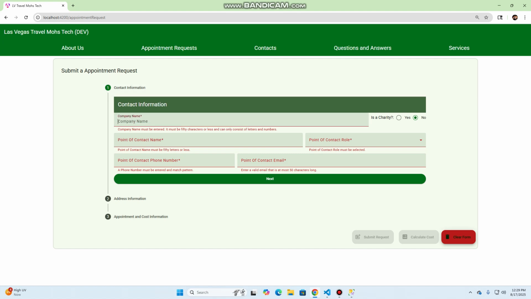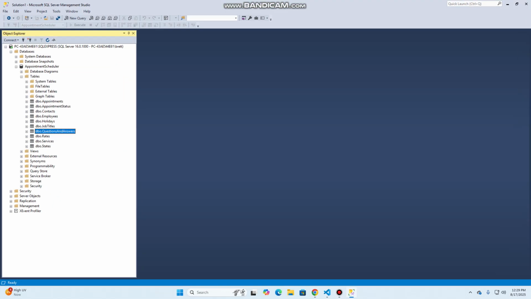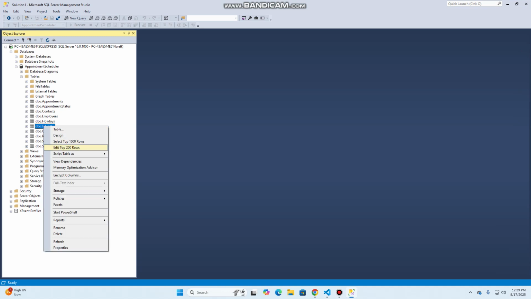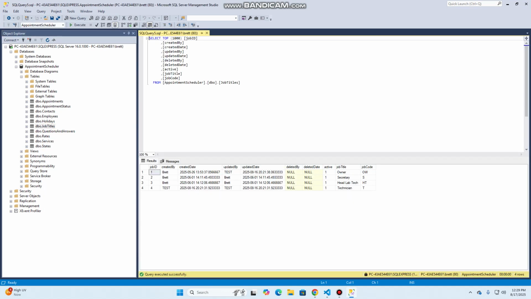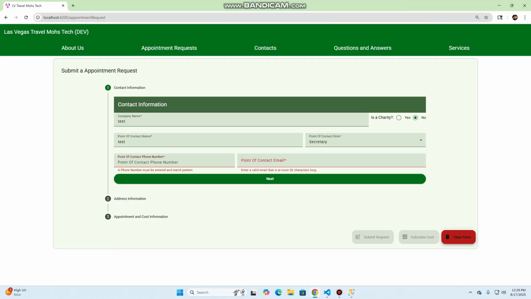So now let me submit one or two. And this dropdown is maintained by this table. Similar to the other ones, it'll pull whatever is active and nothing else, and it will store the job ID in the appointments. That way this is a foreign key, so we're not having to store stuff in a non-normalized way.